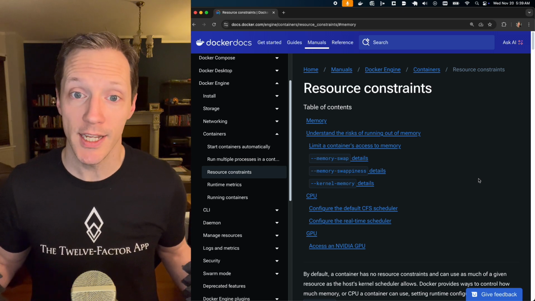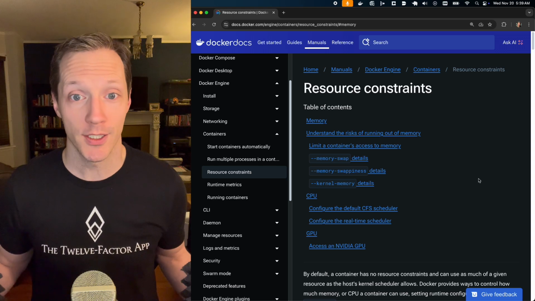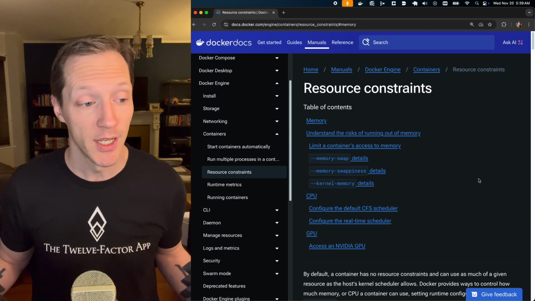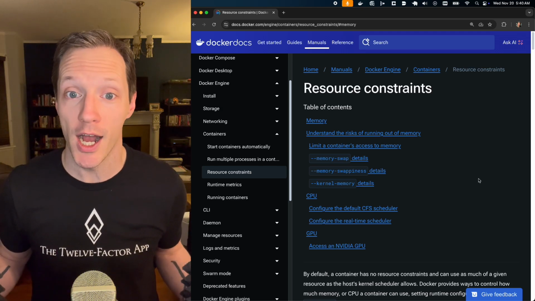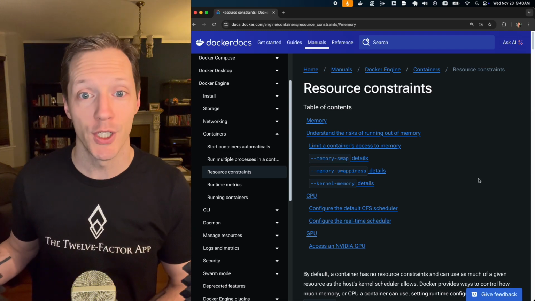Docker is open by default. And so Docker containers will use as many resources as they want, regardless of what else is running on your system. So if you don't set resource constraints, Docker can and will use all the resources on your system, whether it's your personal laptop or your server running in the cloud.